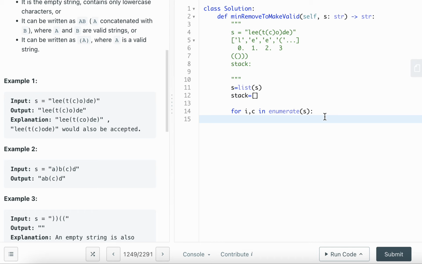So there are two different main scenarios. I'm not going to touch any lowercase English letters, and I'm only going to process the parentheses. If it's the left parenthesis, I'm going to append. Like what we mentioned, I'm not going to append the parenthesis to the stack. Instead, I'm going to append the index of this parenthesis, so that in the end we will know which one exactly we want to remove. So that's the left parenthesis case.